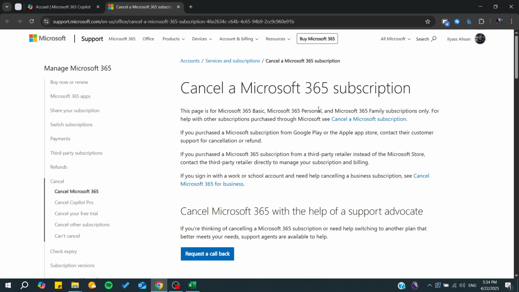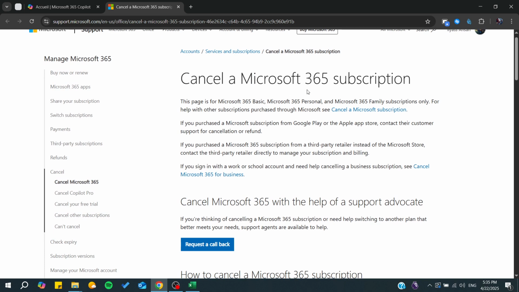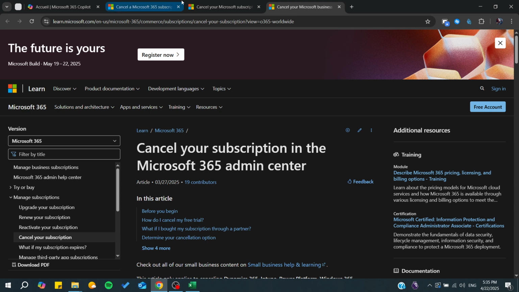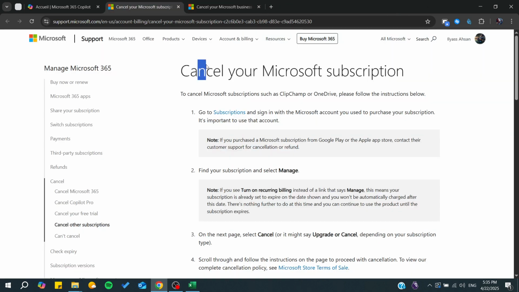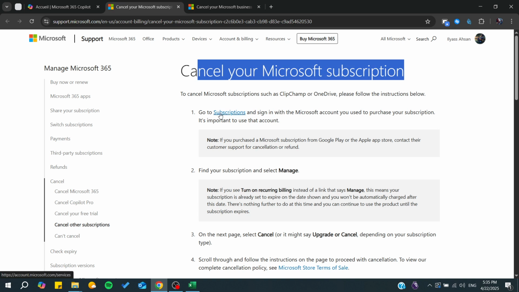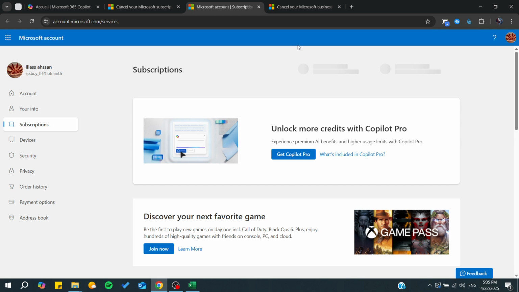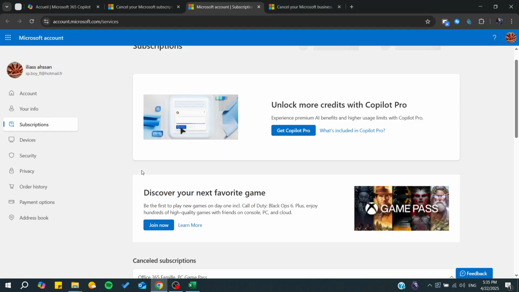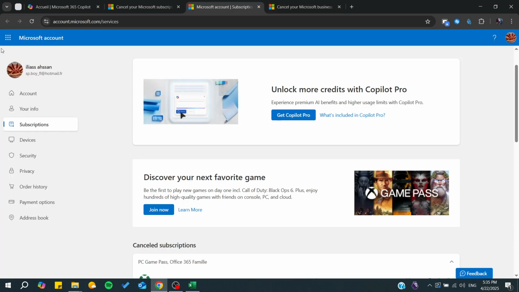So basically, you will have two options. Either you are using an individual account or a business account. So for a business account, you will need to go through the admin center. For your individual account, you will simply go to your subscription and basically you will be able to cancel your subscription. So in your Microsoft account settings, you will find your account, your info, devices, etc.